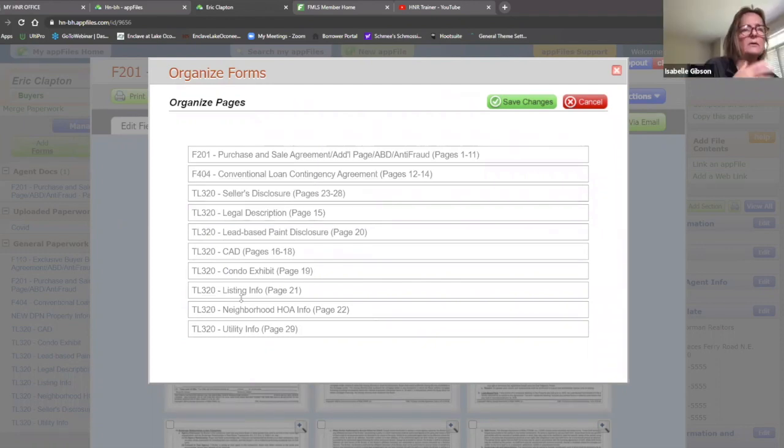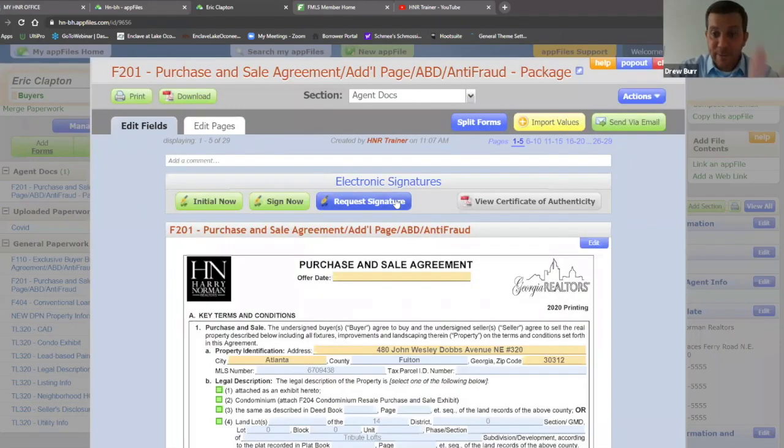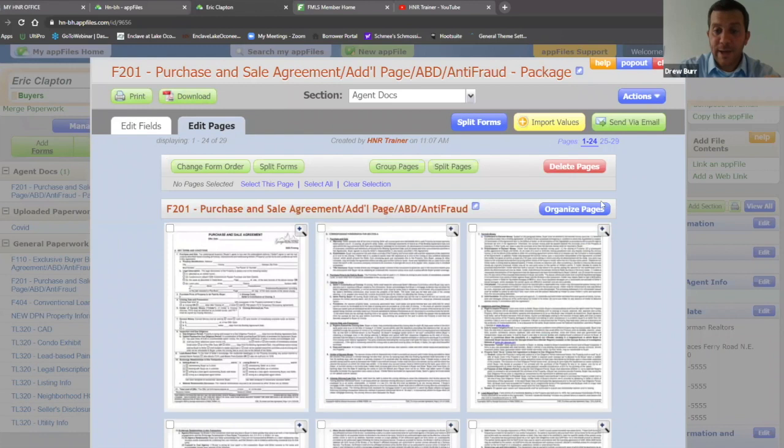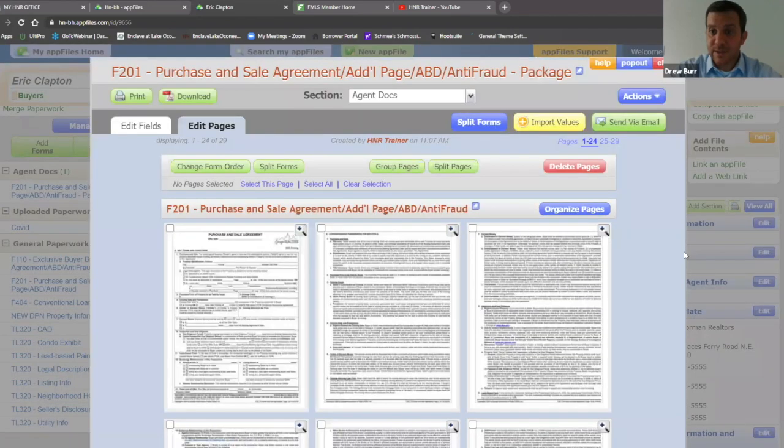How do you get there? I'm lost. No, you're fine. I got you. Don't worry. I have my purchase and sale up, right? And up here, there's a button that says Edit Pages. Organizing pages right here, Isabel, is pages in that segment. So you're moving pages in the order of that segment. When you change form order, you're moving the whole entire segment to where it needs to be. And then you click Save Changes. Go back, change order form.